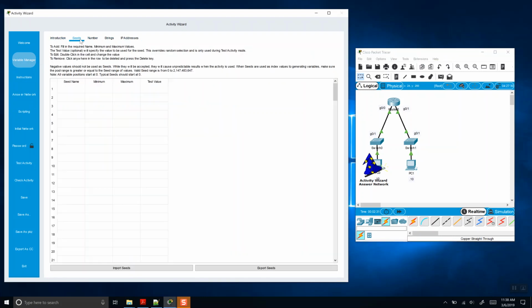So the first thing I'm going to do is go to seeds, and this is an important thing if you want to have, say, three different names of routers and three different names of switches, and keep them in sync with each other when it picks one of the three names. So I'm going to create a seed called name index, starting with 0, going through 2. So I've got three different indexes there, 0, 1, and 2. That's going to come in handy.